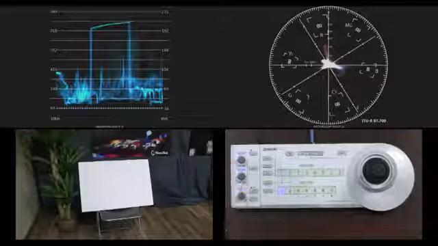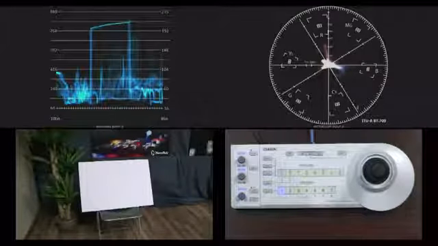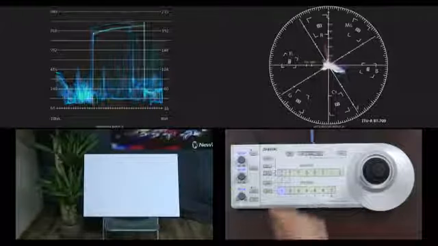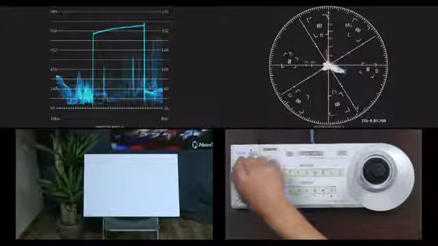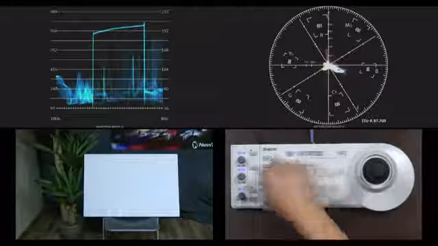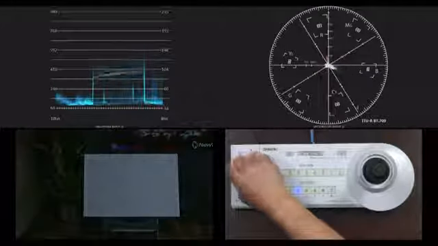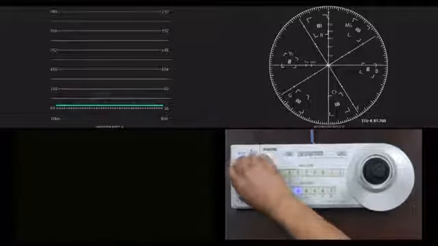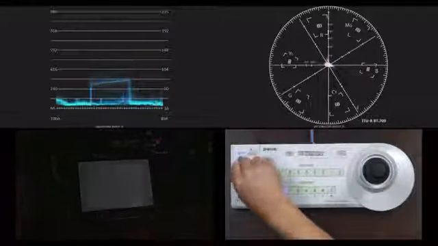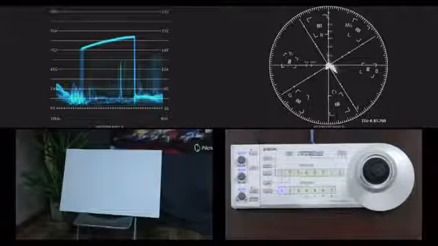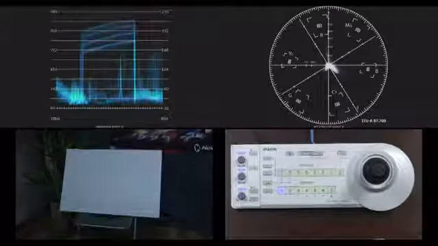Okay, let's take a look at the color balancing now. We start our color balancing with black balance. And to do that, we're going to take a look at each camera's black level by just simply closing the iris on each camera. So camera 1, we'll turn that all the way down. Camera 2, we'll do the same thing. And then camera 3, we'll do the same thing there.